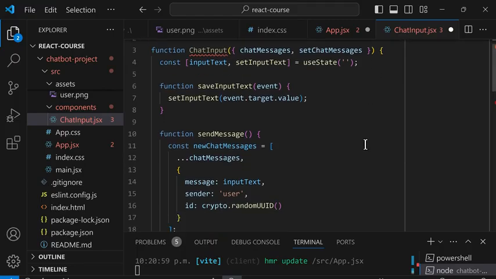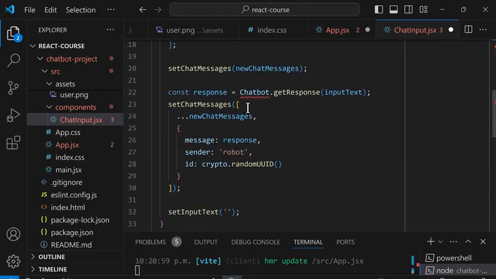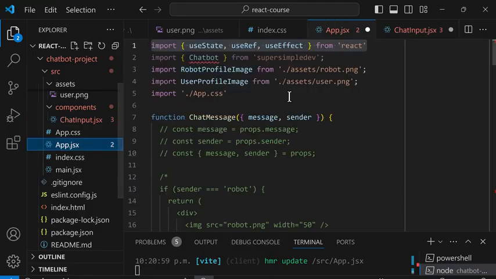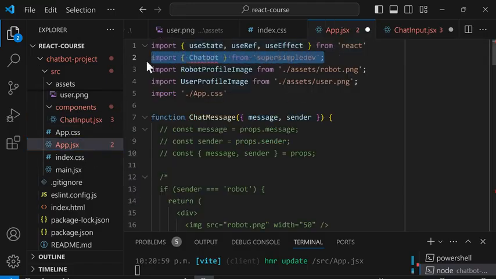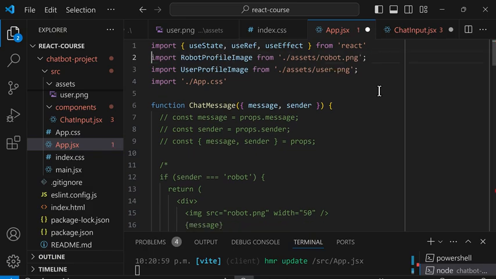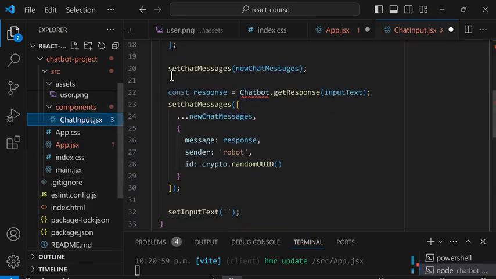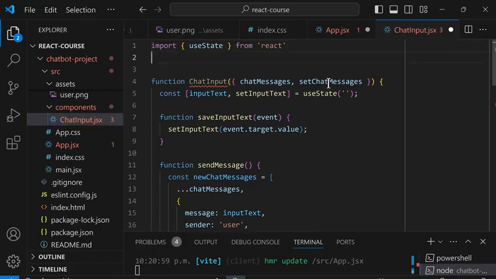Next, we're going to scroll down in this file, and we'll see that the chatbot object doesn't exist anymore in this file. So again, we'll go back to app.jsx, and let's move this import. So we'll select it, and chatbot is not used anymore in this file. So this time, we're going to cut. And inside chat input, at the top, we're going to paste that import. And now we have access to the chatbot. The last error here is that the chat input component is not being used.